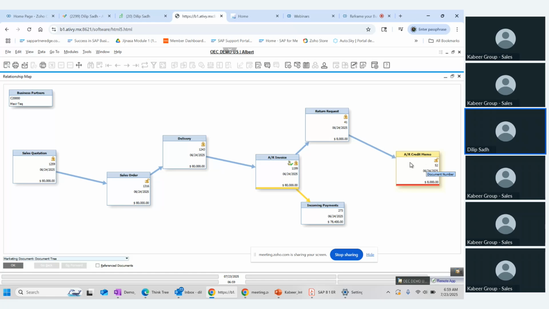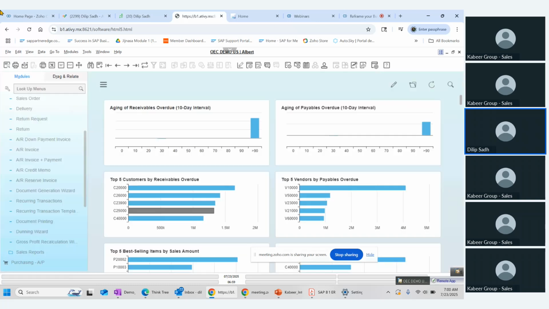And we can see the status. This was the customer invoice. Green light is paid. What about the payment document? This was the incoming document. So visually, graphically, we can see the status of each of these transactions in SAP. And that is an example.